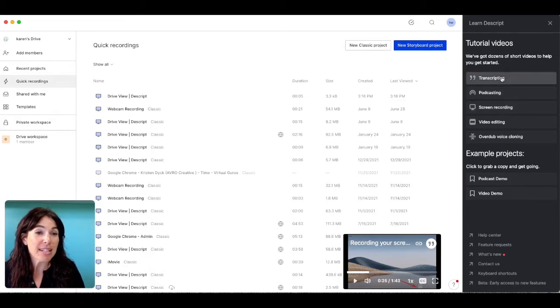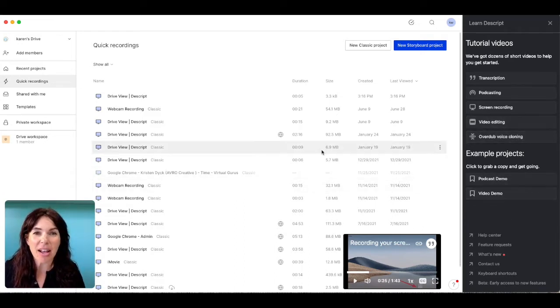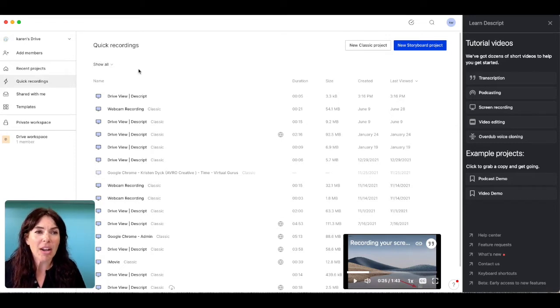So you can use this app for transcriptions, podcasting, screen record, and even video editing, overdub voice cloning. And it also has a little button on it called Studio Sound that allows you to make your microphone sound like it's a professional studio. It's quite amazing. This is definitely one of my favorite tools.